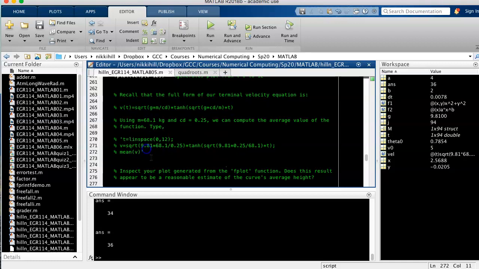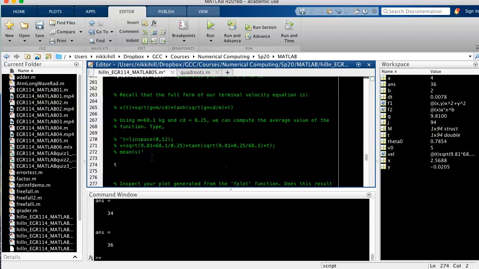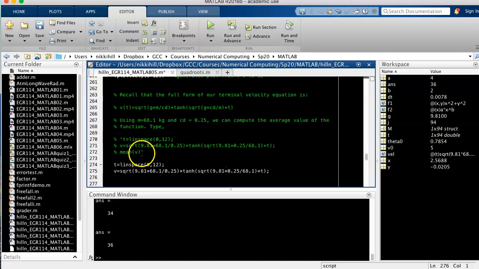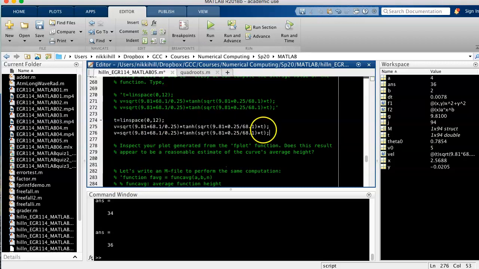So let's try it. Let's say t is going to be linear space. So we're going to go from 0 to 12 in even increments. And I'm just going to copy and paste our equation for v. And we want to find the average velocity. So we're going to use the mean function. I'm just going to undo a few things. There we go. Mean velocity.